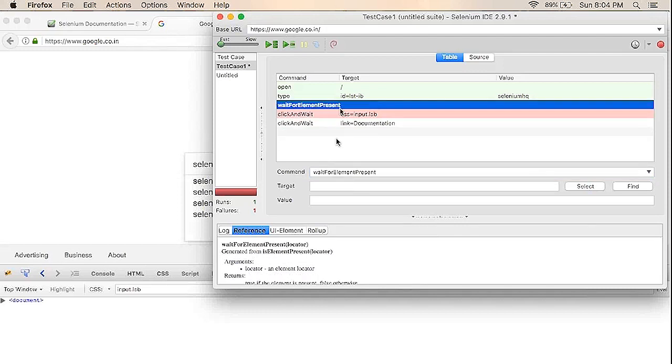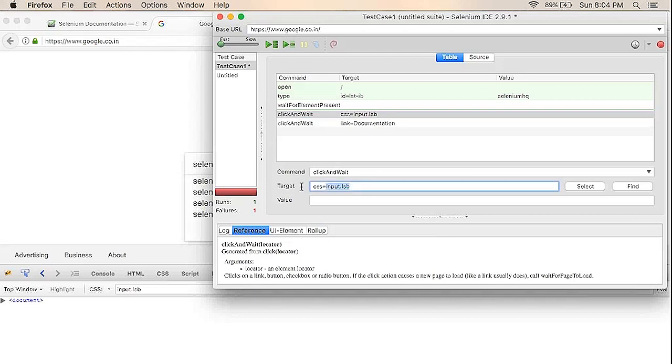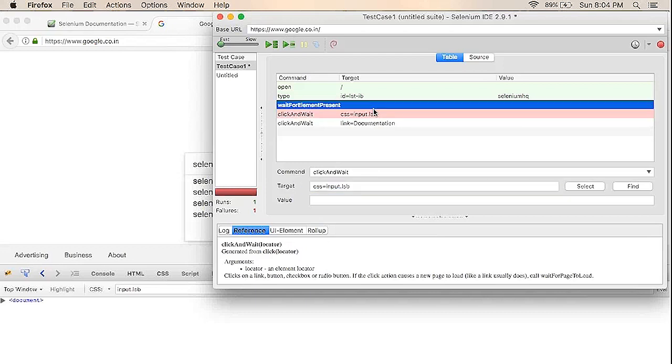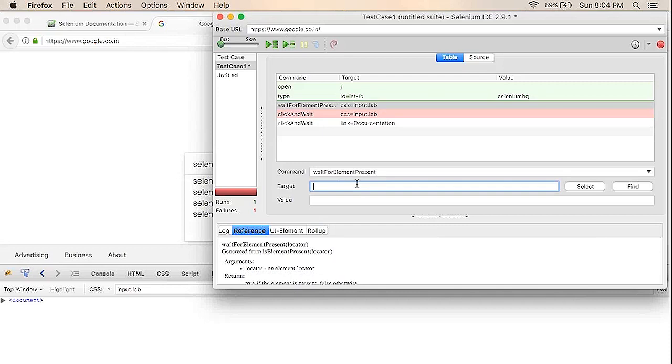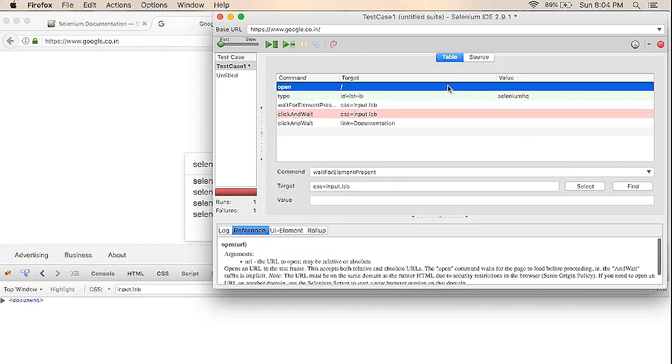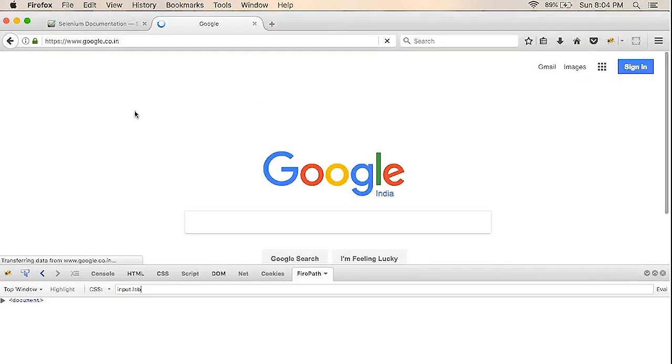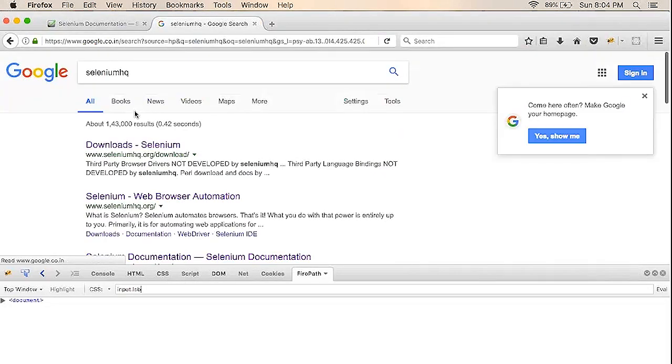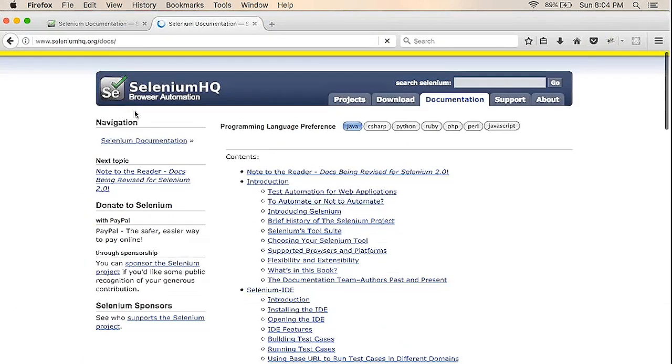What this wait for element present needs is a locator, that is, what element you are looking for which you want to wait for. So I say that I am looking for this element. Wait for this particular element. This one. And done. So I put a wait now and let's see if it works again. Let's run it. It runs, it enters, and here we go. It's working perfectly fine now.